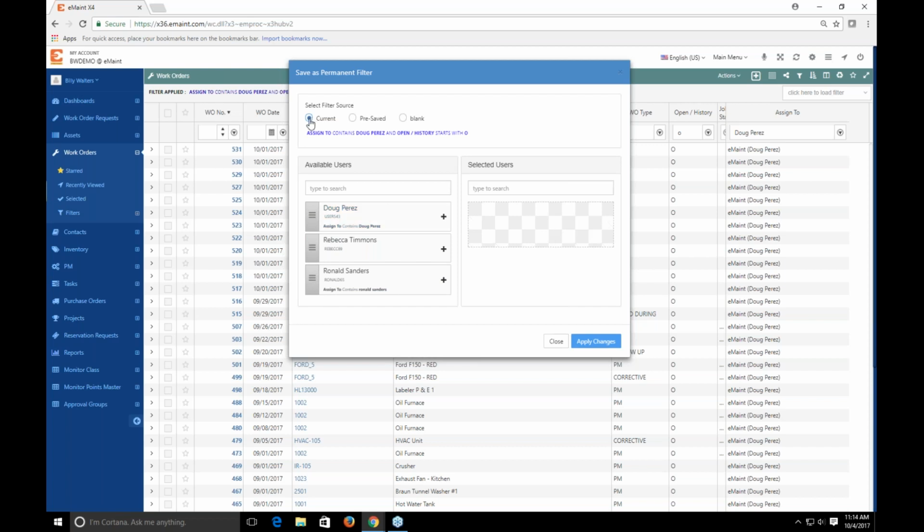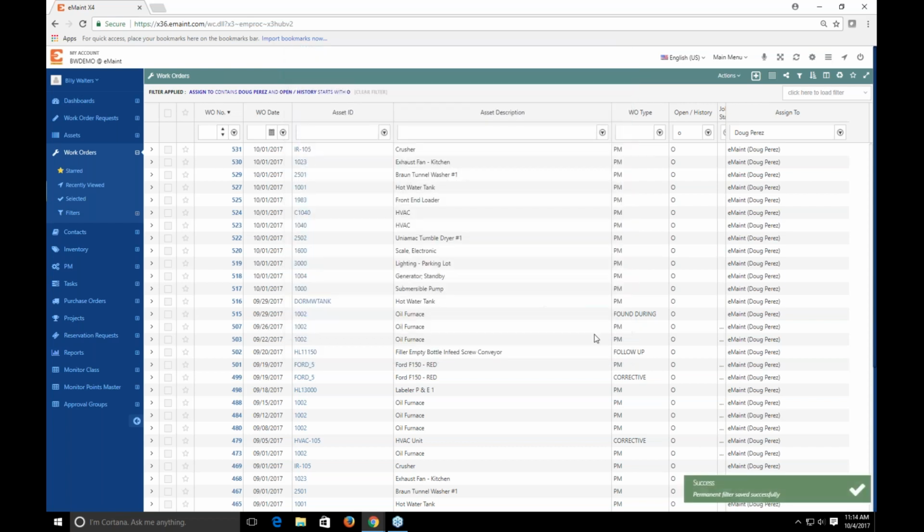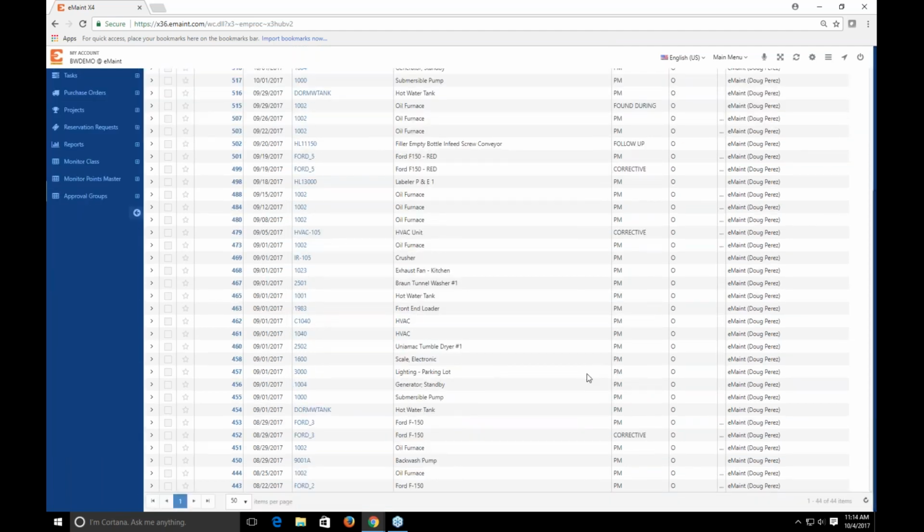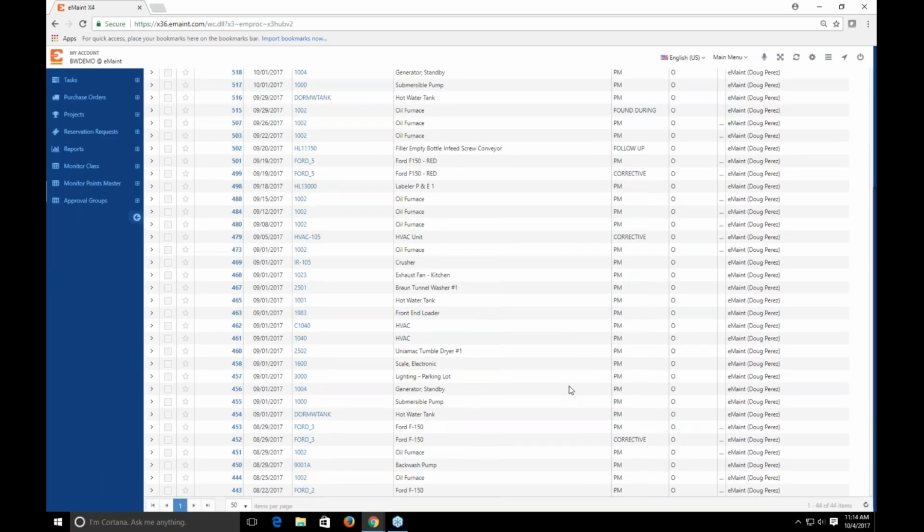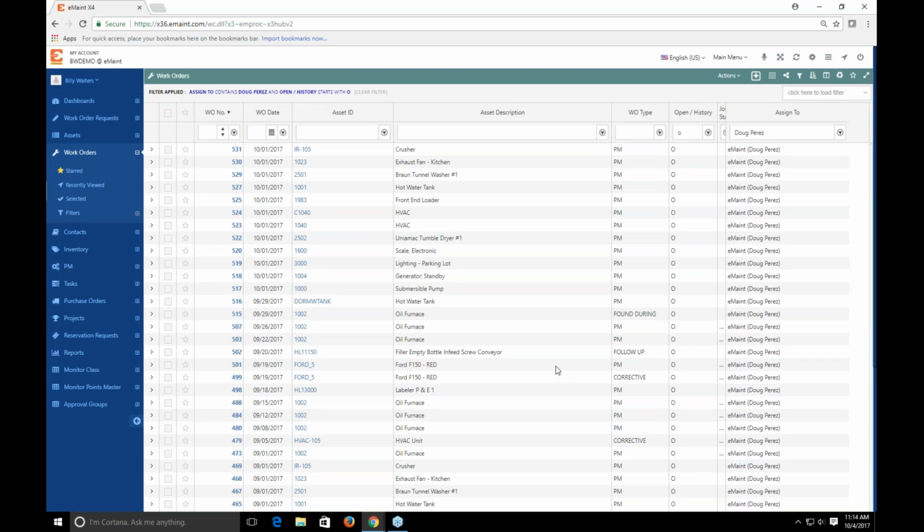If I want to apply this current filter that I've applied, I could go ahead and hit the plus button next to Doug Perez and apply this change. That's going to go ahead and apply this permanent filter. So if Doug logged into the system, when he's looking for his work orders, he'll only see the 44 that are currently filtered in his system, no matter what filter he puts in, at least by default. He can go in and set up other filters, but those two filters are permanently in his username unless someone who has the rights goes ahead and blanks it out.